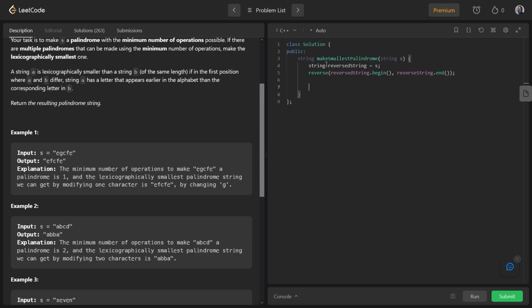Okay, so now the string should be reversed. What we can do here is if reversed string does not equal the original string, we'll run through this. Next, we're going to use a for loop here. We're going to iterate through the original string. We're going to iterate through both the strings and we're going to compare them.